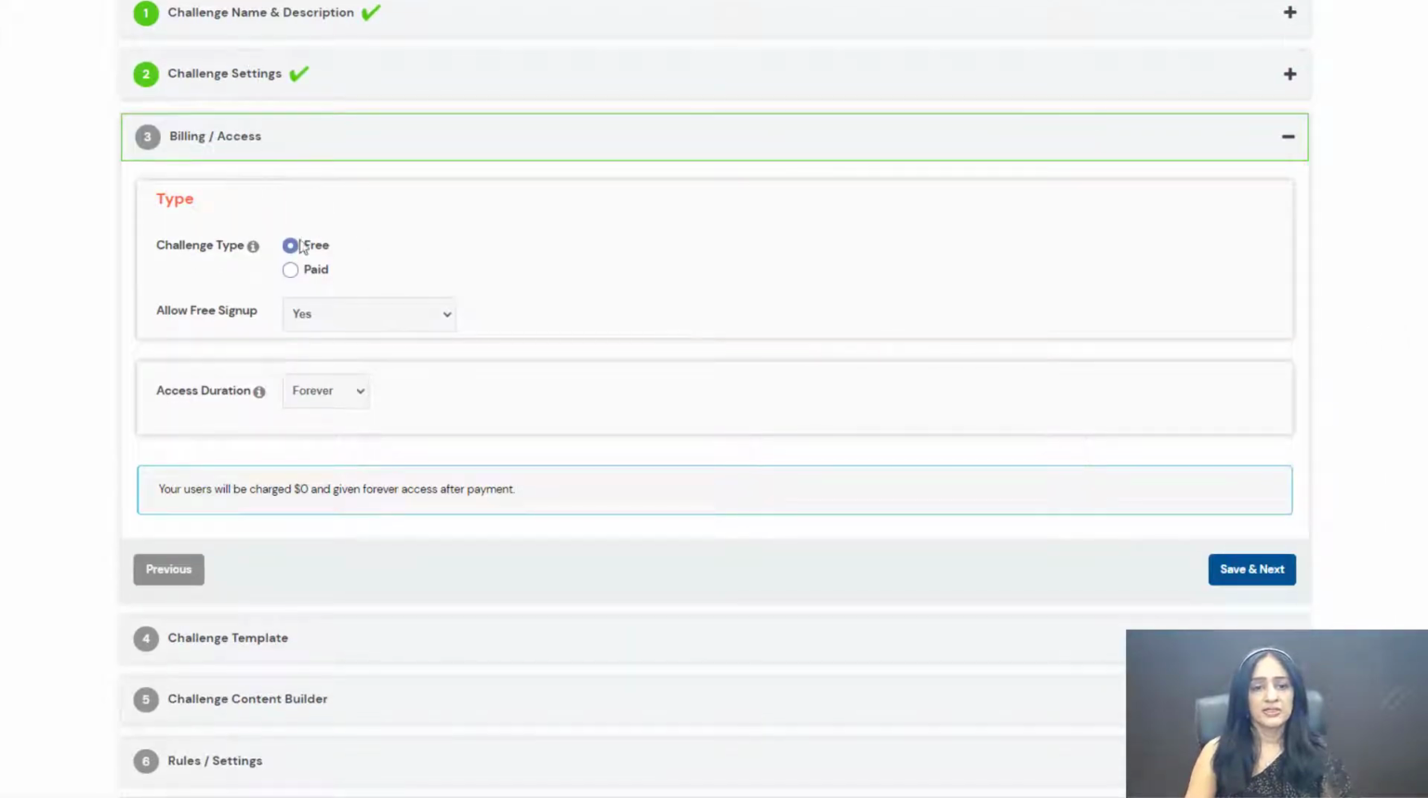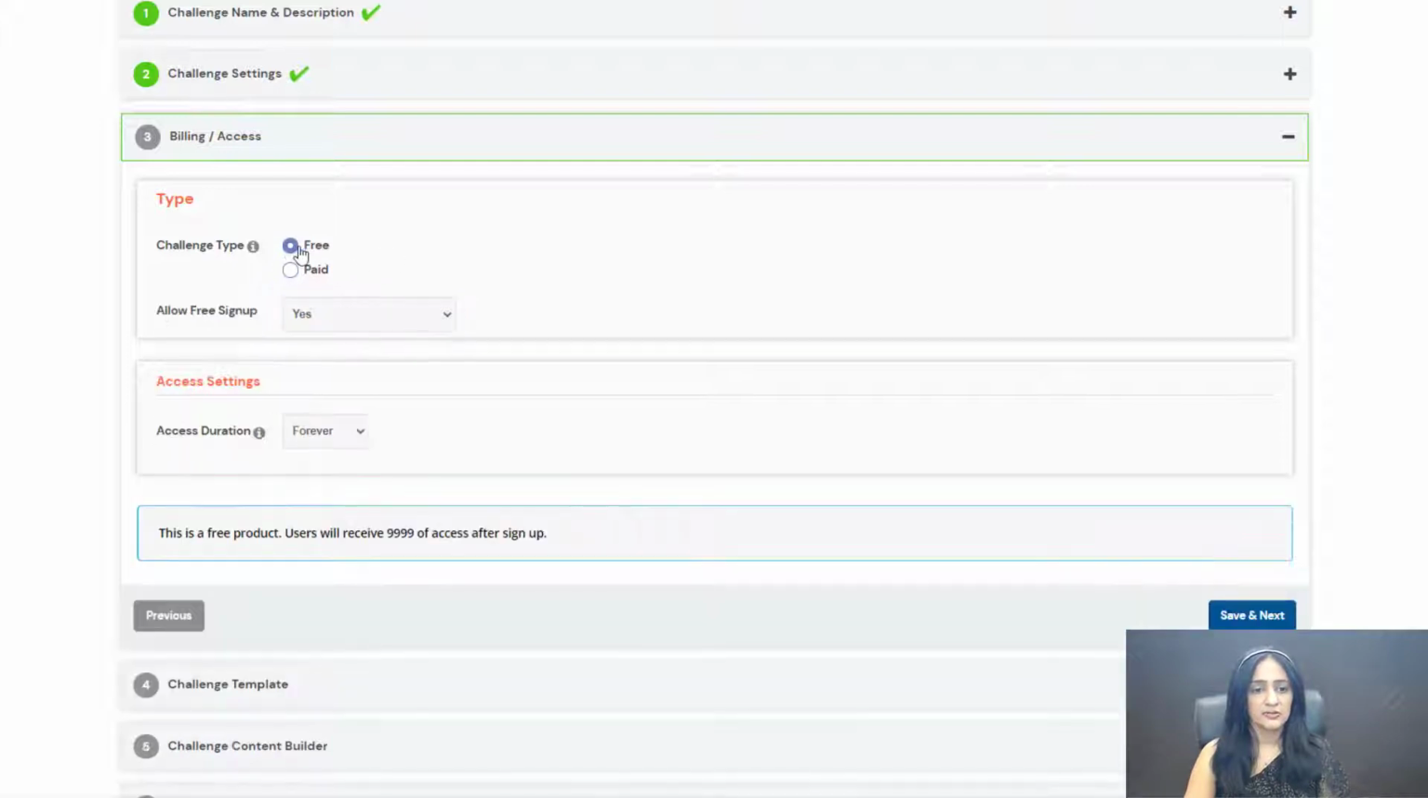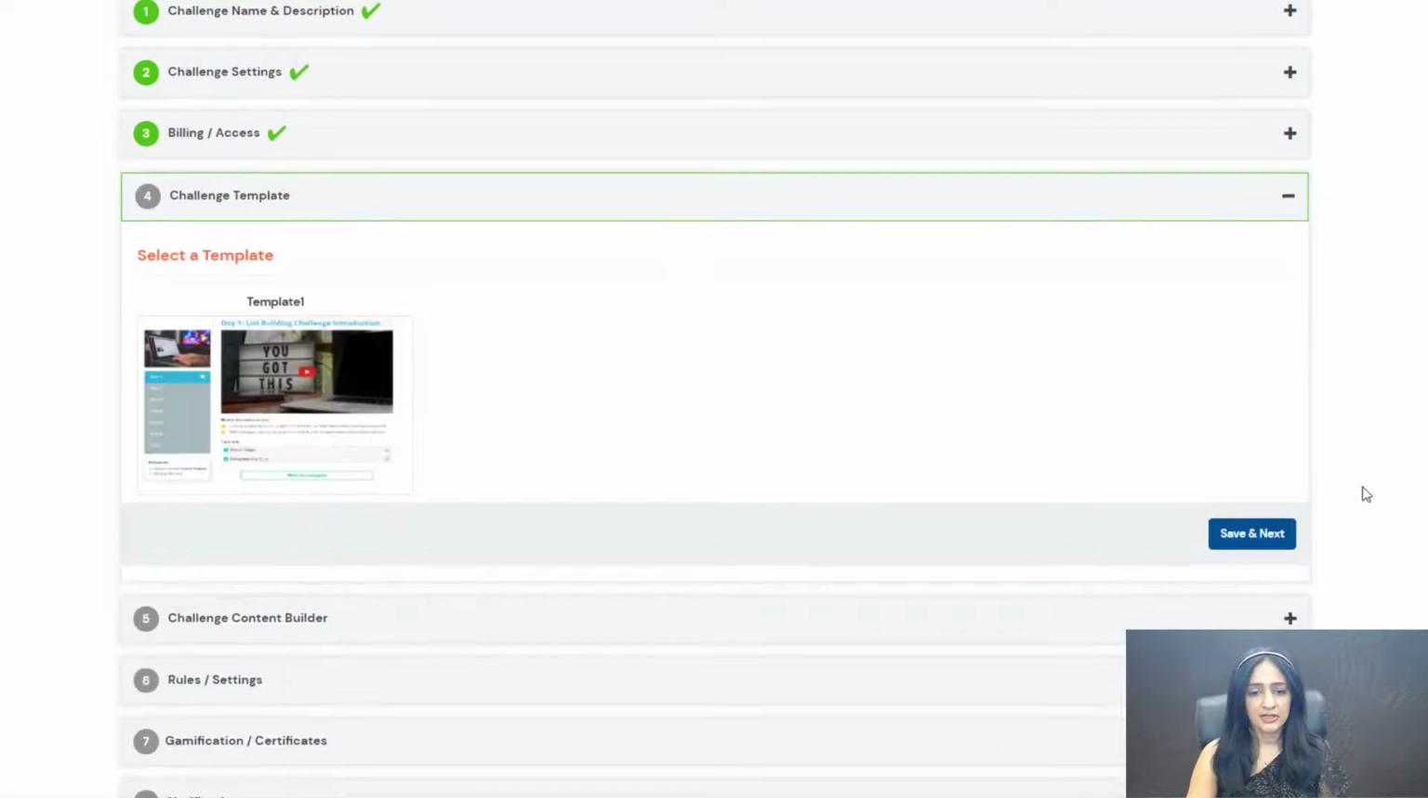Now billing and access details. If it's a free challenge, leave it as free. If it's a paid challenge, select paid. And then you can set up the billing details here. Here, this is a free challenge. I'm going to leave it as free. Access duration, full access, save and next.